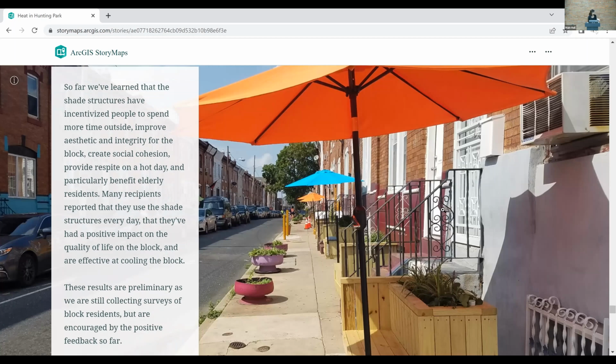Of course, I picked this picture even though there's nobody in it, but you can see the visual impact that the umbrellas have. We had picked different colors, or let residents pick which umbrella color they wanted, and it had a really nice visual impact on the block.